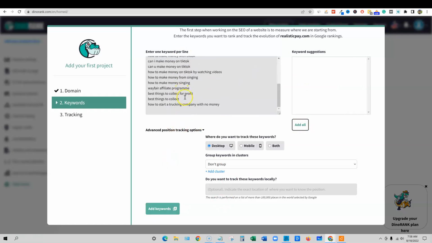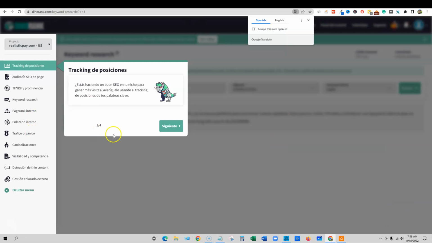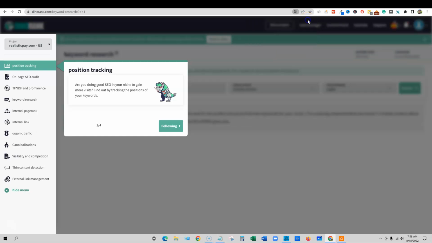I know I'm ranking for all these keywords that it found. You can add more and so forth. So we're going to add these keywords, and we're going to jump right into the Dinorank demo. Okay, so the site is natively in, I believe, Spanish, and you can see all the text over here. Google is automatically detecting this, so I'm going to go ahead and select English. This is something you guys need to be aware of.